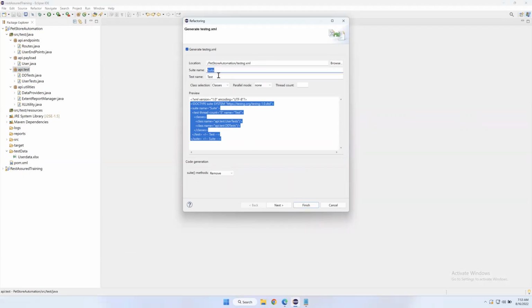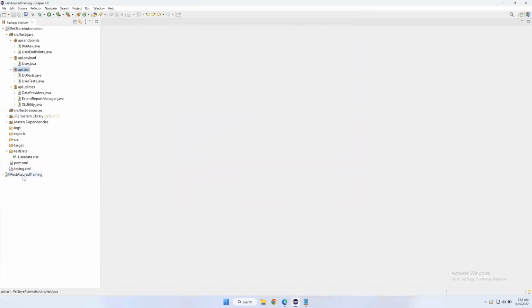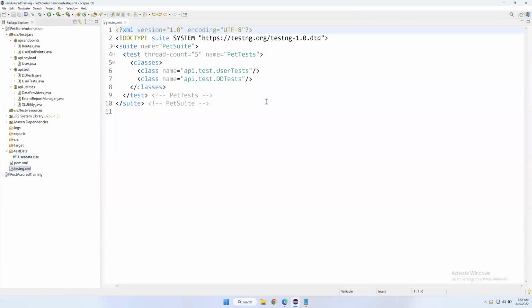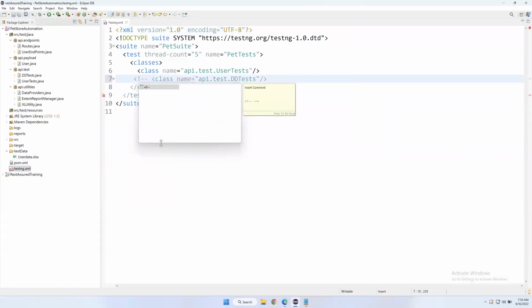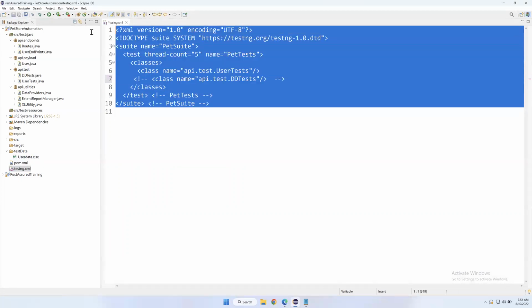If you want to change the suite name and test name, you can change it. I can name it pet suite, and here I can say pet tests. I can change it and say finish. So now it has created a new testng.xml. Open this XML file. This is a data-driven test case, so currently I'm just disabling this data. If you want, you can run it, but it takes some time, so I'm just disabling this for now by commenting it. So I'm going to run this user test using the XML file.